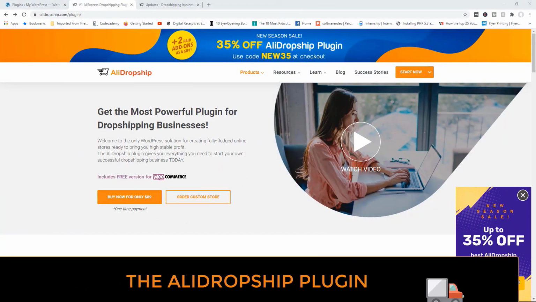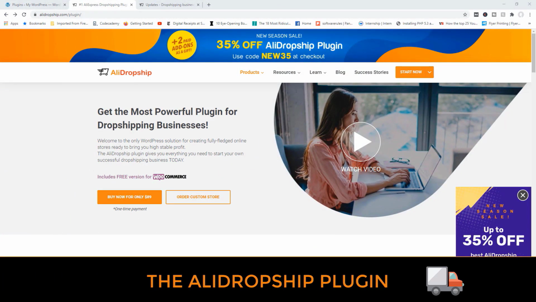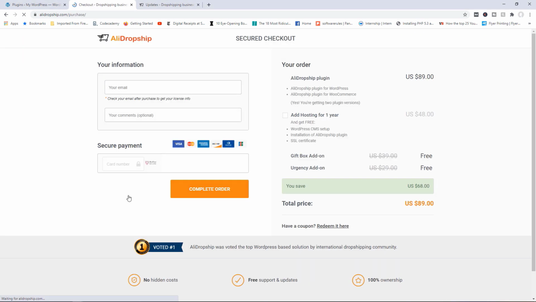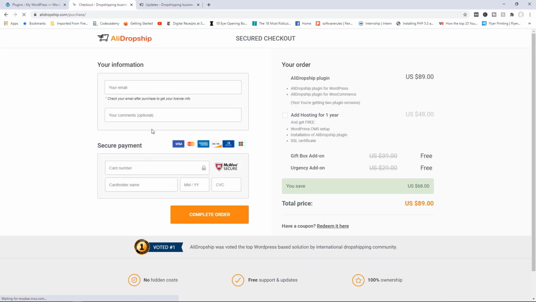Alrighty, so let me show you how you can buy and set up the AliDropship plugin. Basically, you just go to alidropship.com/plugin and you will have access to the original AliDropship plugin right here. You click on buy for now for only $89. You add your email, add your credit card details, and then you simply complete the order.